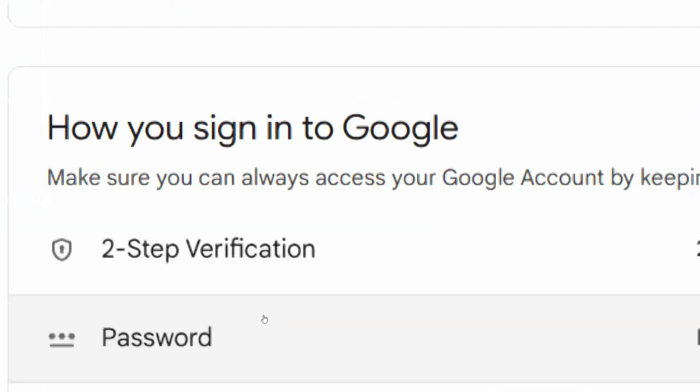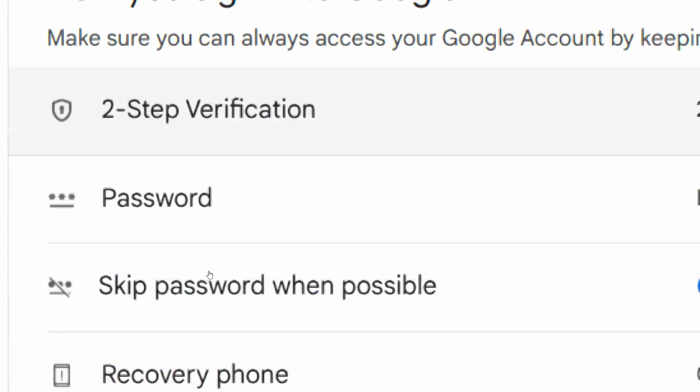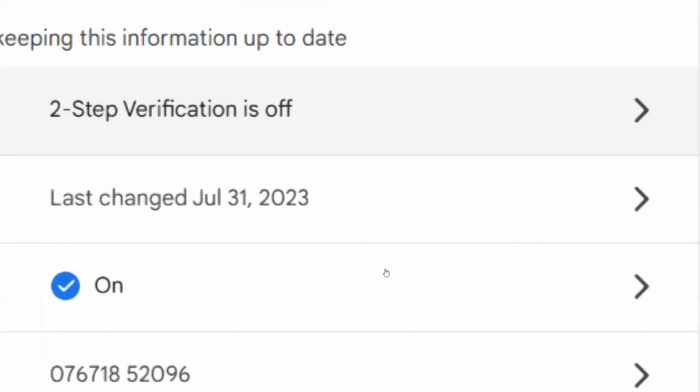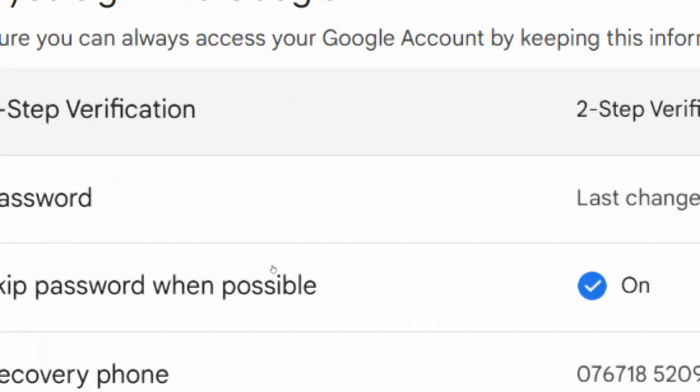At the bottom of the security page we have the two-step verification option. By default it is off, and we need to enable it. Two-step verification means you enter your mobile number and you get an OTP. Then you click on two-step verification.